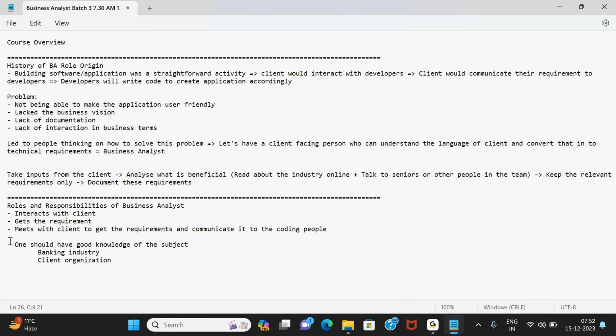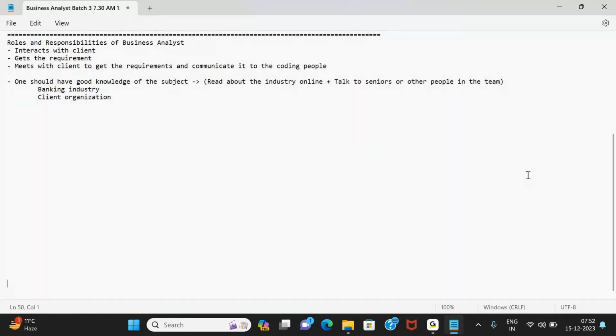So we all start with knowledge. Now, in order to build knowledge, what you can do, again, as we discussed over here, is read about it online or talk to other people in your team. One of the simplest ways of gathering input. See, the only idea is, if you go unprepared in front of the client, they may think that this person doesn't know anything. They may not have confidence in you. So we don't want such things to happen.